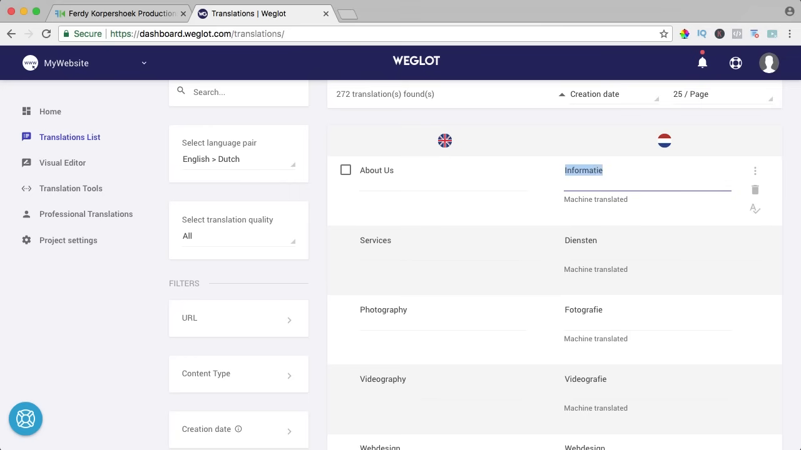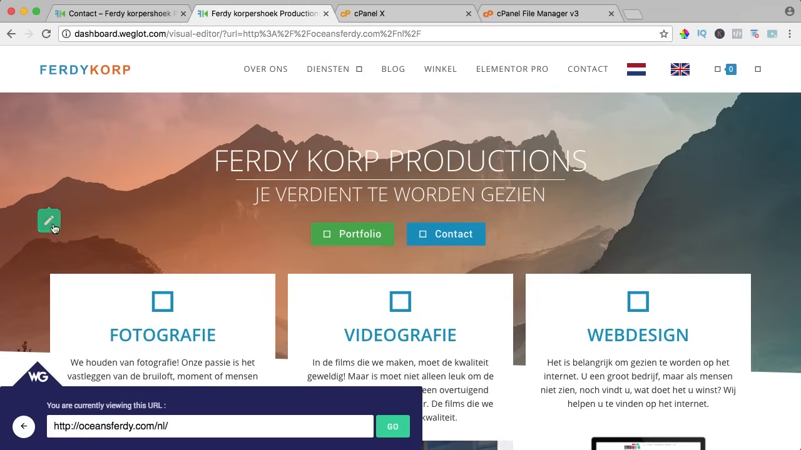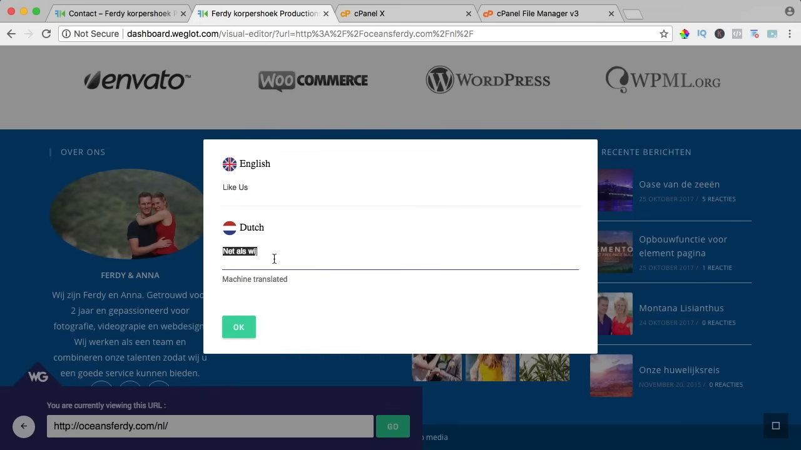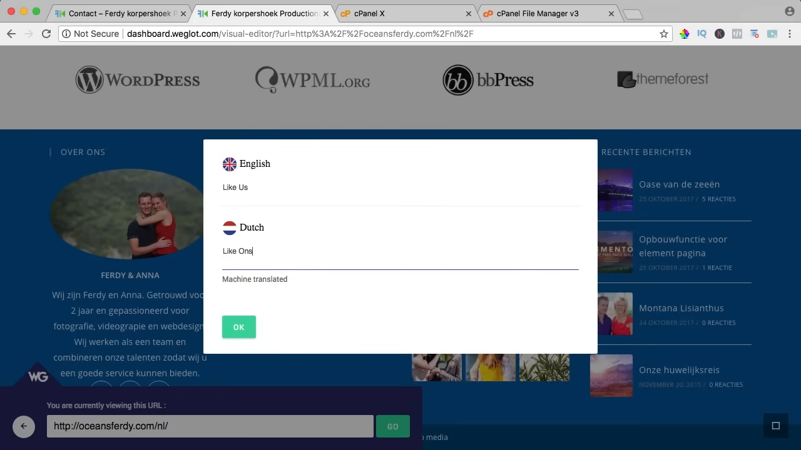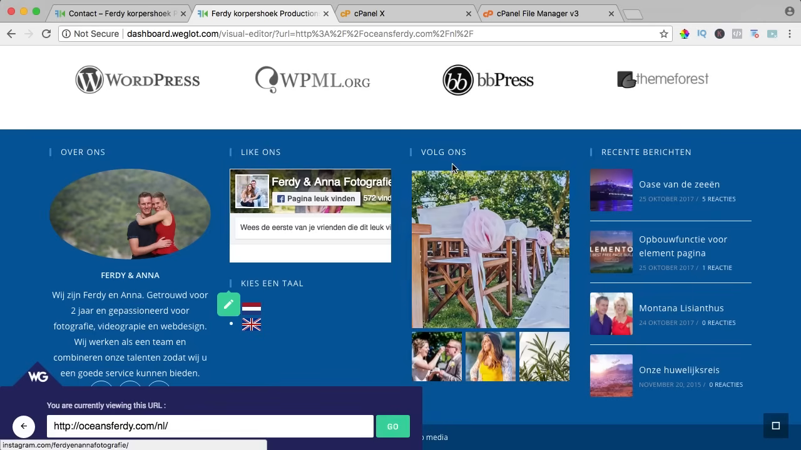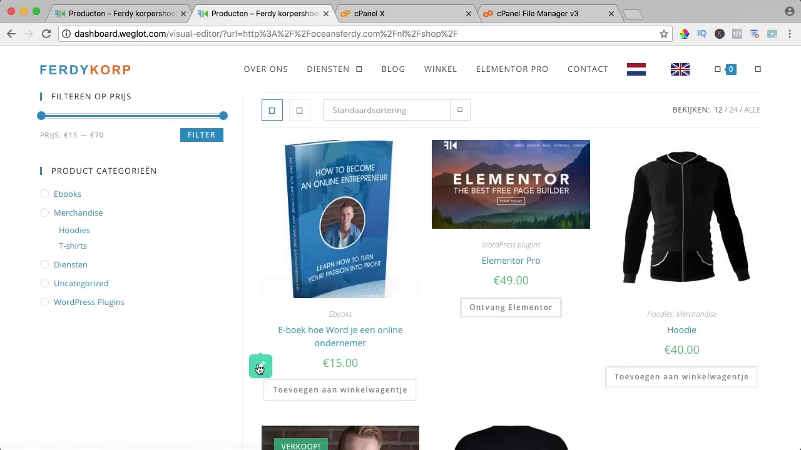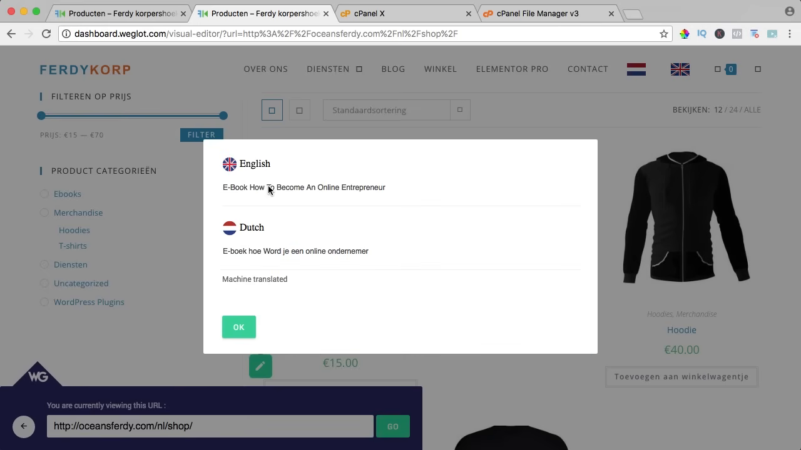After the automatic translation, you can adjust the translation manually through the translation list or the visual editor. Since Weglot scans your website on all words, you will have no trouble with certain plugins that cannot be translated. Weglot also translates your WordPress plugins, sidebars, buttons and webshop in one click. Do you want to change the translation? Just click on it and change it.